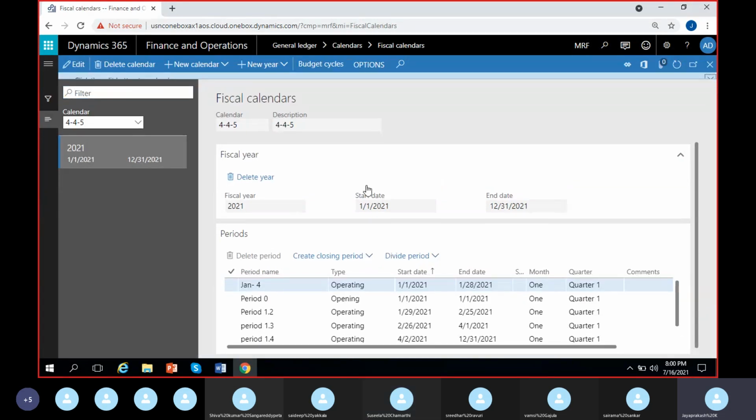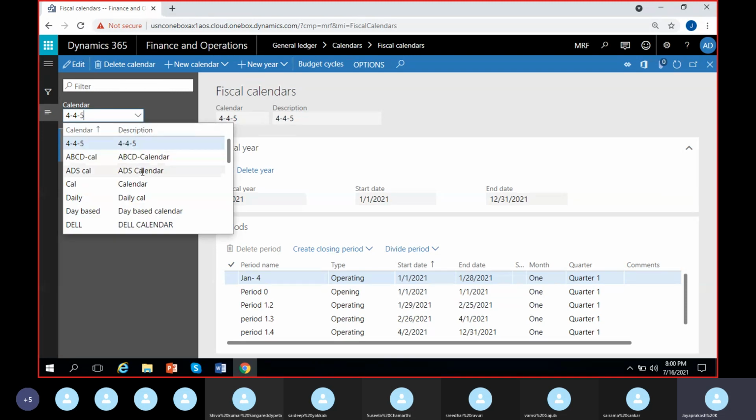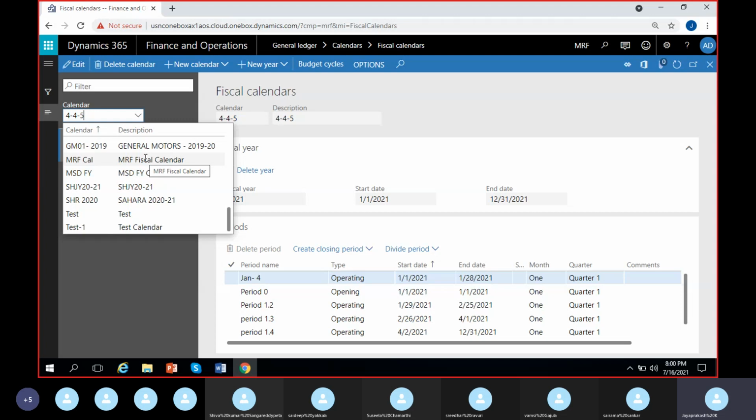And yeah, so what is our calendar name that we have created? We have created two calendars actually yesterday. One is an MRF calendar, another one is a test calendar. I have created it to demonstrate once again. So I'll go for my calendar, which is MRF. I'll drop down here. I can see the list of calendars. I'll select the calendar that we created yesterday. So here I have it, MRF fiscal calendar.